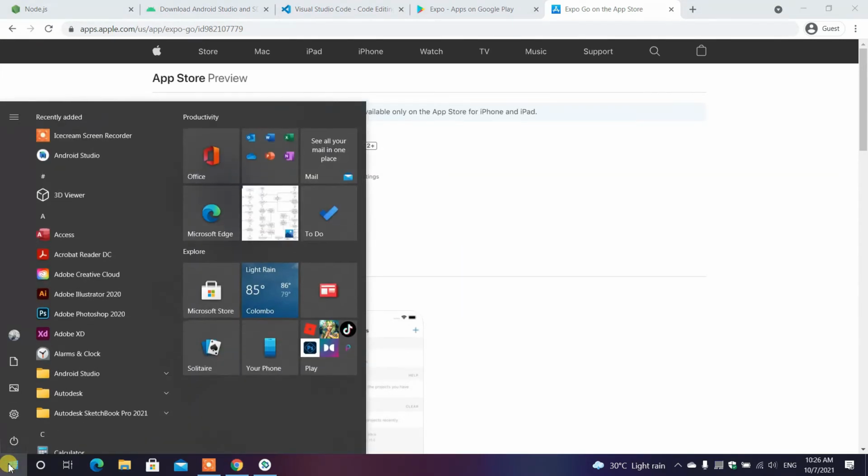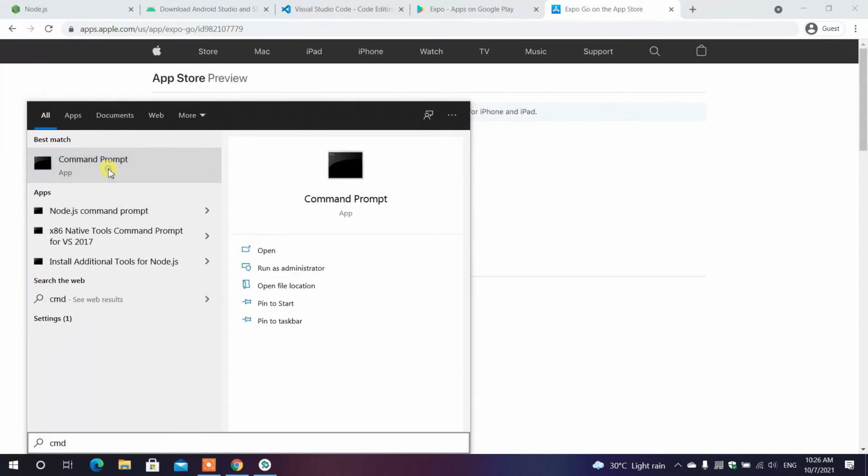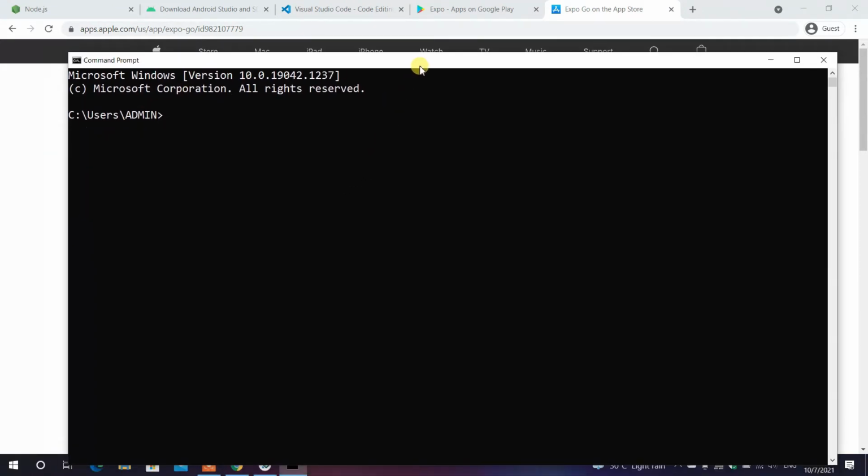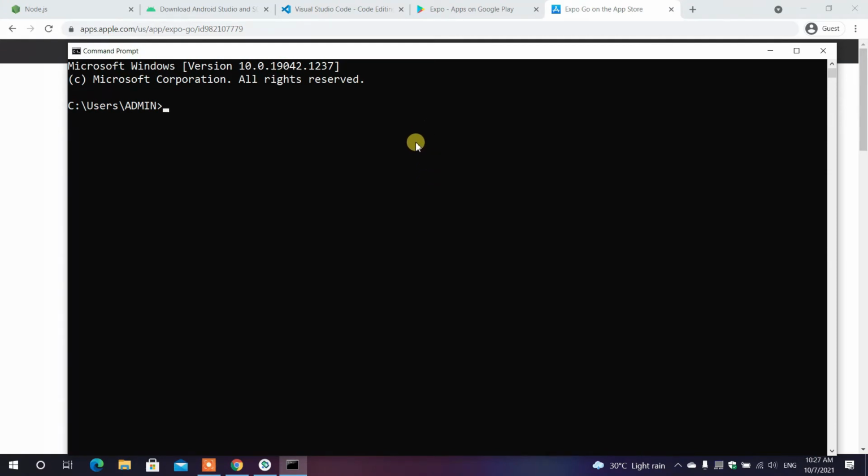So let's go to command prompt, and you have to install Expo at the basic stage. Let's see how to install Expo through CLI. So npm install global Expo CLI and press enter. So this will install Expo in your PC.